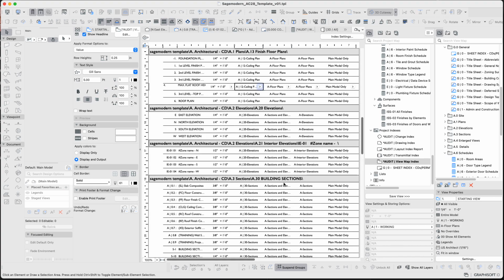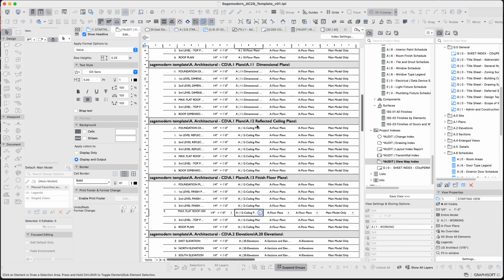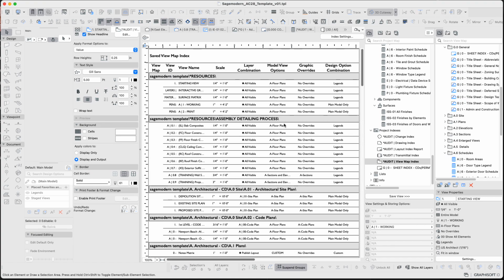So basically this is a good way to go through and make sure this is all separated by, okay, these are the reflected ceiling plans. I've got everything on the right layers. I've got the correct model view option. Let's see if I can freeze that? I think you can. I just don't remember how to do it.